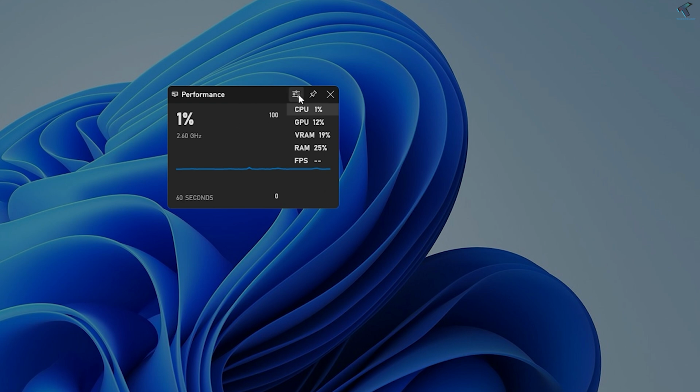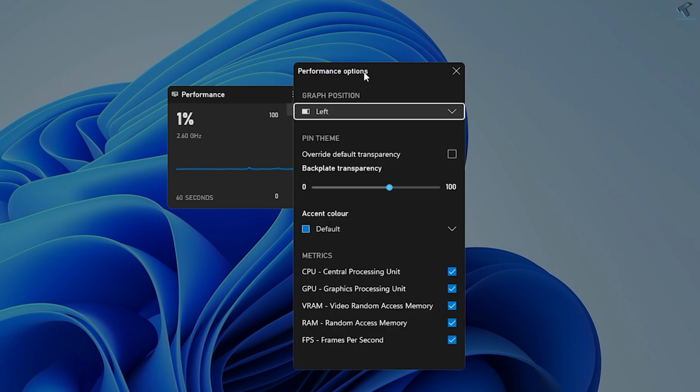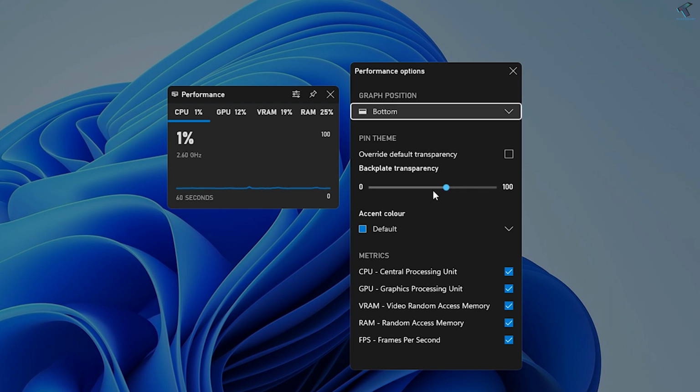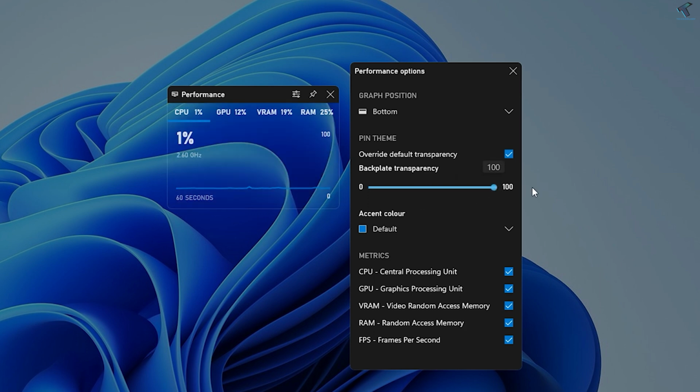So now you just need to click on this performance option over here. Now under performance, you will get a graph position. You just need to set it. Now you need to change this backplate transparency to 100. To change these settings, you just need to check this option, which is override default transparency. So check this option. Now you can easily set it to 100.